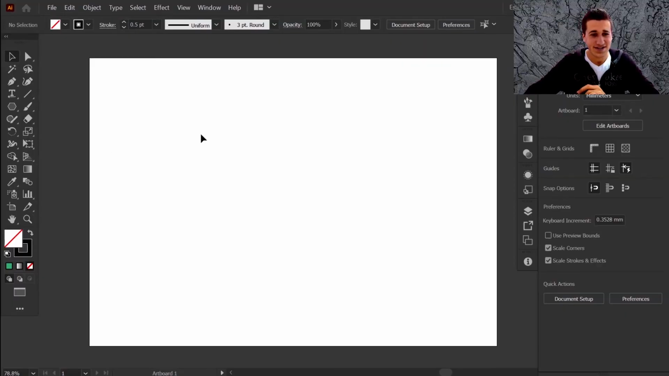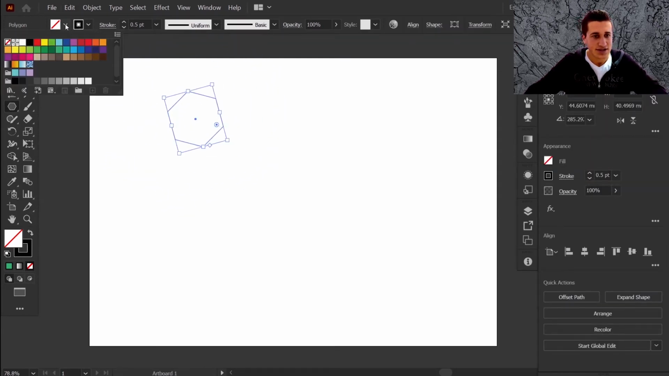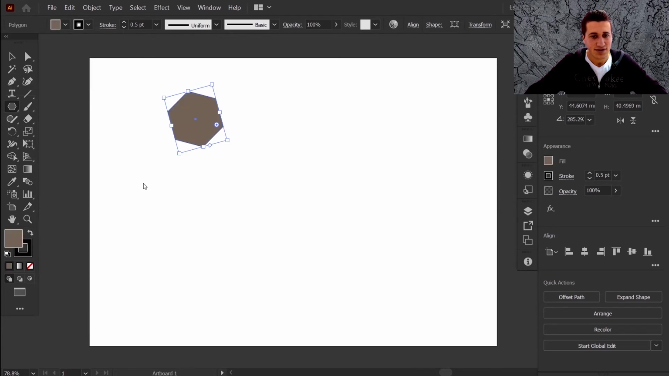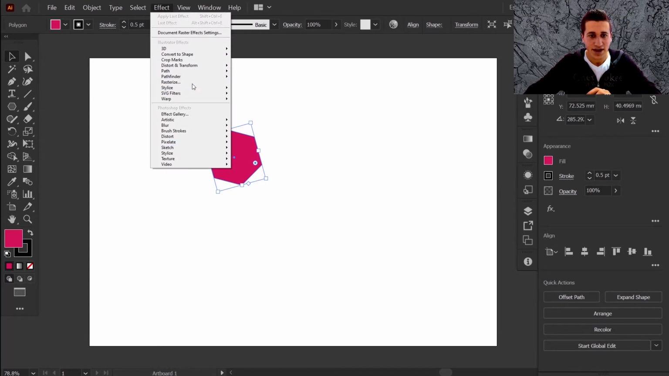Now another last tip I'll give you is, say you want to rotate an object, and just give this some nice color here. So let's go for this object. There is a much cooler way than using the rotate tool. You can go to effect and choose from there distort and transform.